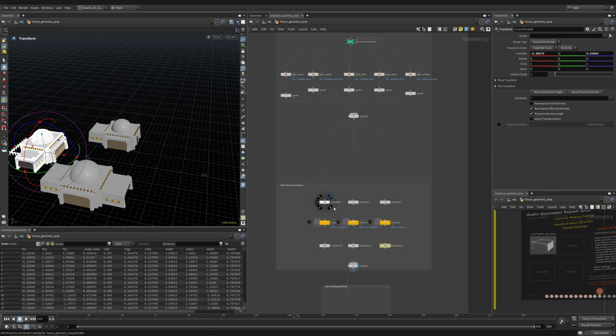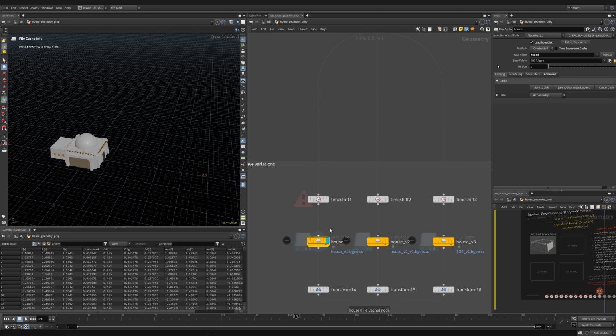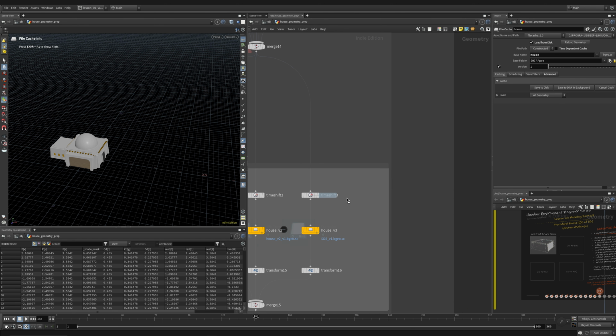is actually, I'm going to double check because it looks like there's a time shift here. I want to make sure it's not messing anything up. So I want to make sure all of these houses are cached in the correct way, which it looks like they are. All right, so I'm going to Alt drag to duplicate a new time shift.